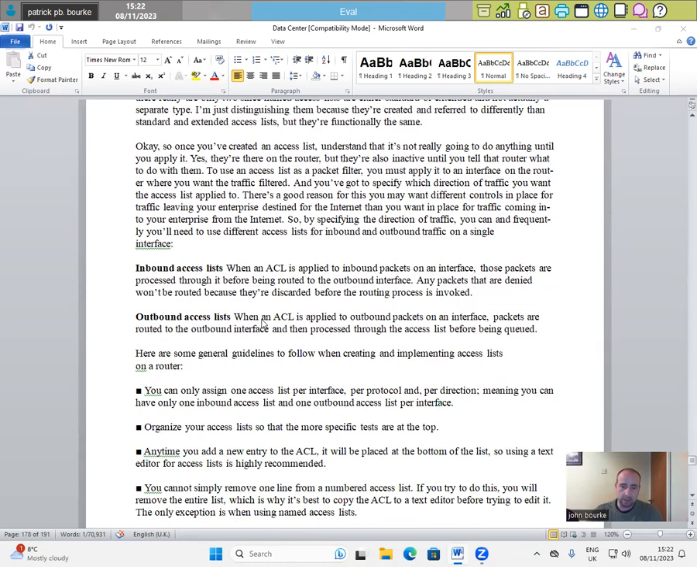Outbound access lists: when an ACL is applied to outbound packets on an interface, packets are routed to the outbound interface and then processed through the access list before being queued.